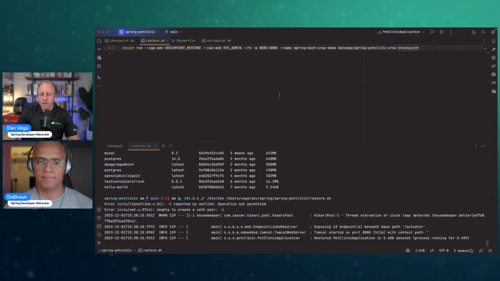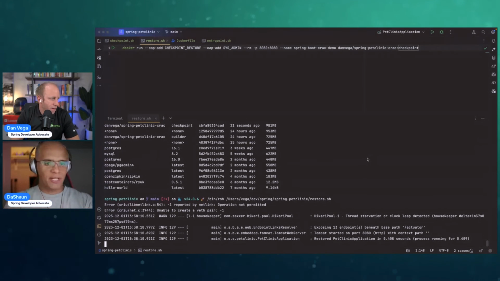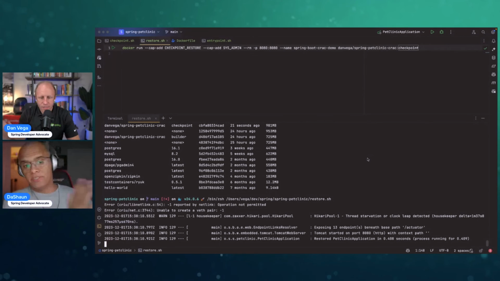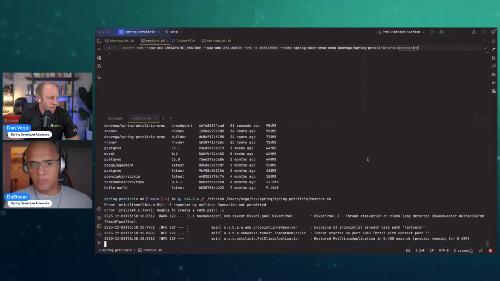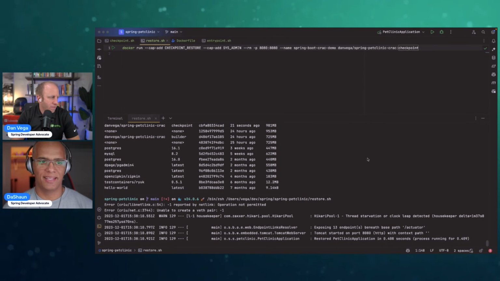Whoa. I didn't even have to wait. We're done. So the cool thing is we didn't see all of the normal Spring Boot 3.0 or 3.2.0 logs, because that was already done before we took the snapshot. So those logs have already passed. Right. And we're starting up in 0.409 seconds. Wow. So almost 5 seconds to 40 milliseconds. Yeah. That's crazy. It is crazy.